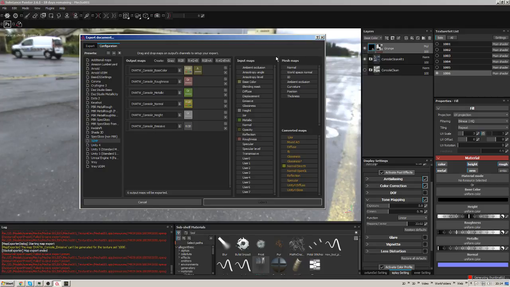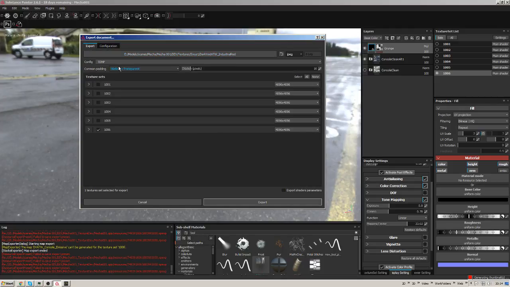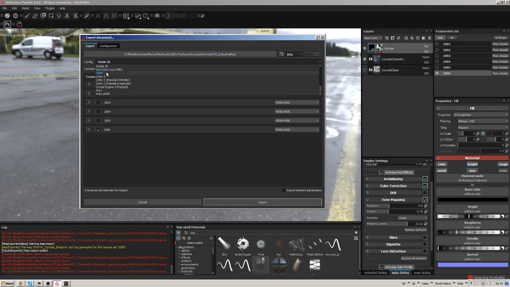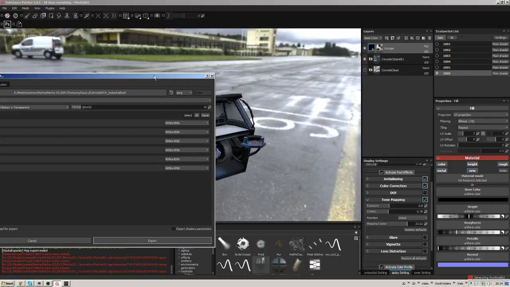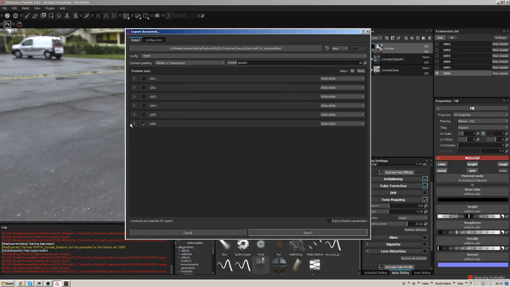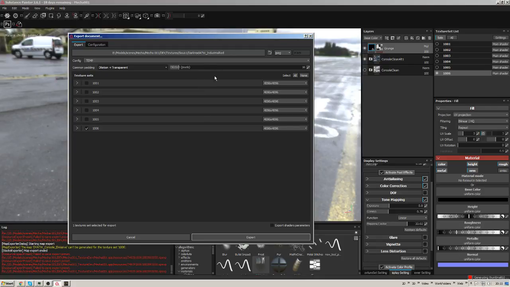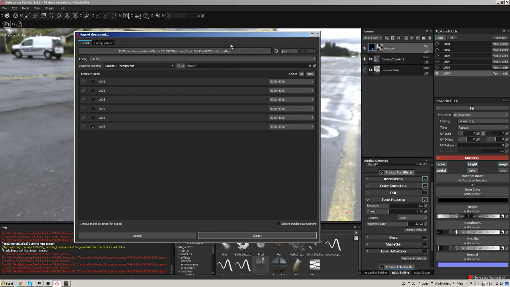So here we have the console. I'll go over to export and switch off, then switch back to temp. And so I see that 1006 was the console. Right here, I'll just select that one. Here we can see the list of all the maps that it's going to create. I'm going to set my padding to 16 pixels with the dilation to transparent. That way we get a little bit of overpaint, but not so much that it makes it weird to look at. And then I hit export.